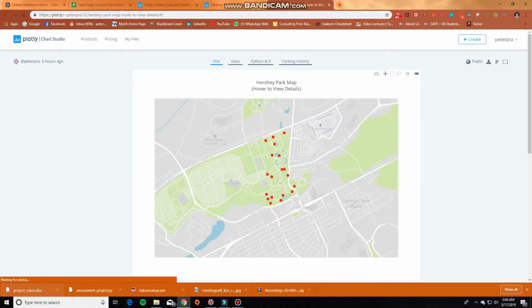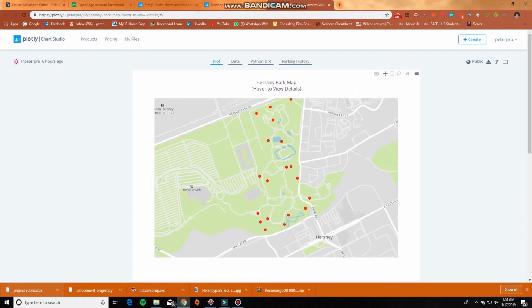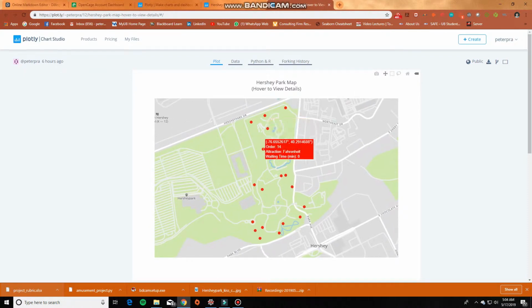Okay, when the code is finished running, it'll create new windows in our browser, as you can see, and it shows the Hershey Park map. It's pretty neat. You can zoom in, you can zoom out, it's pretty customizable, and all the red dots represent all the rides that exist in the array for the heuristic, which is using the nearest neighbor. So here you go, Skyrush.